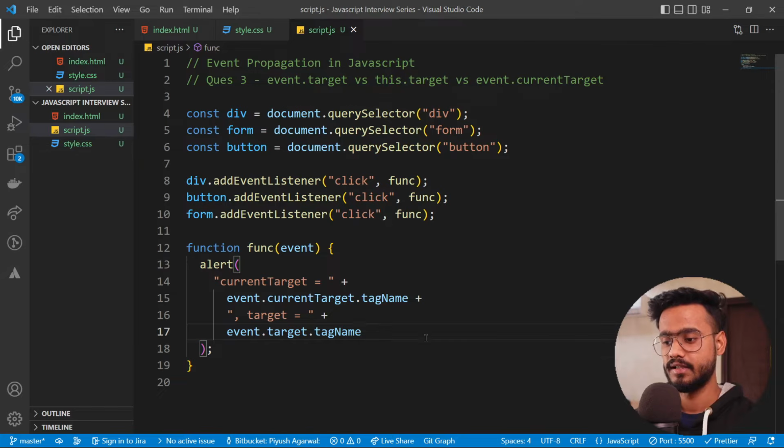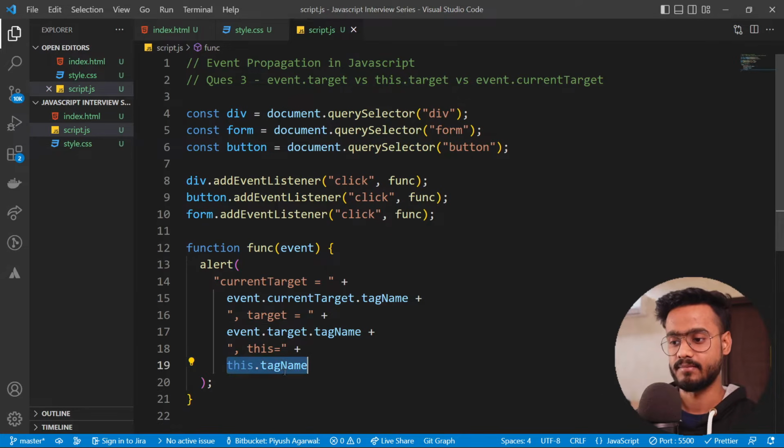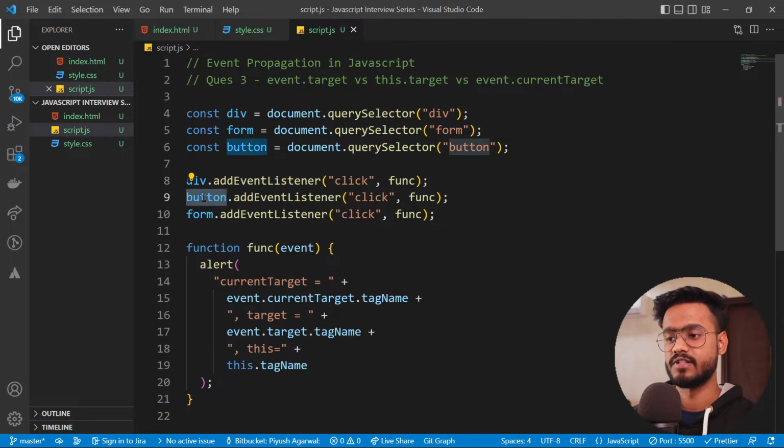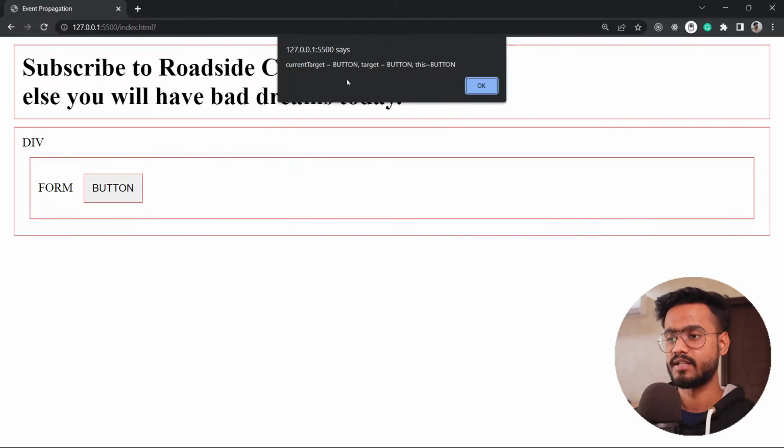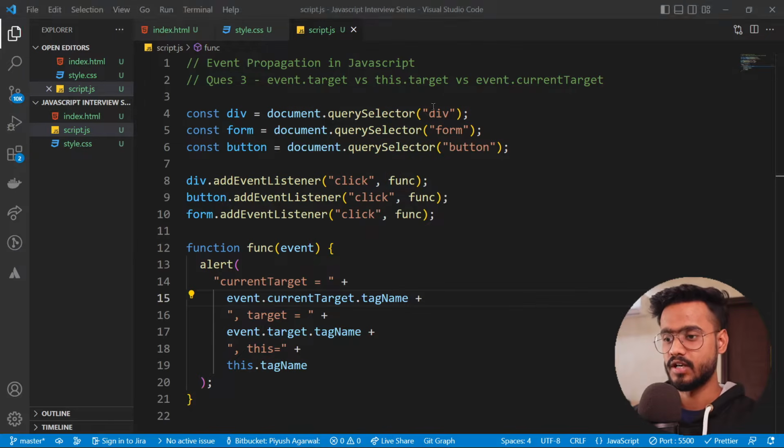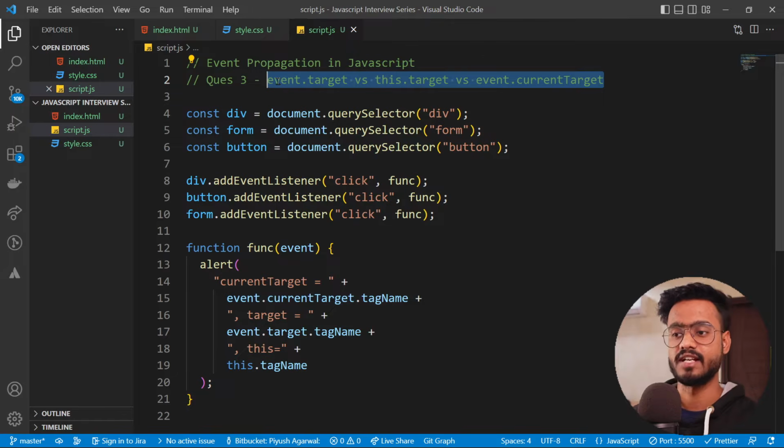And the third thing is this.tagName. So this, as you may have already guessed, only points to the element that the function is being called on, and currently it's going to be called on div and then button and then form, in whichever order it's called. First button, then form, and then div. So I'm guessing that this will work exactly as event.currentTarget. So if I click on button, okay, we get button, then form, then div. So now you know all of these basic terminologies and you can easily answer this question if the interviewer asks you this.